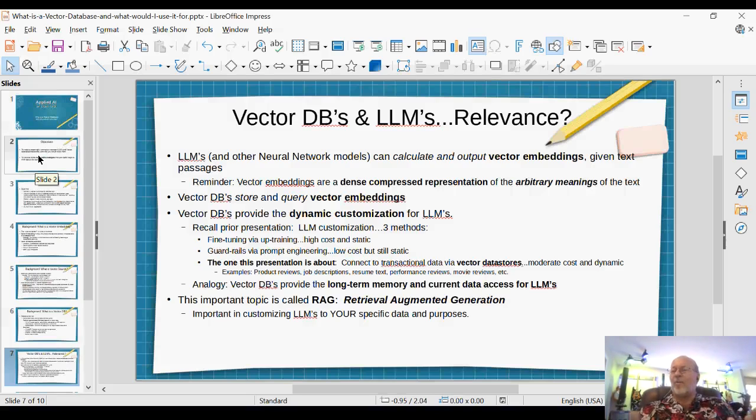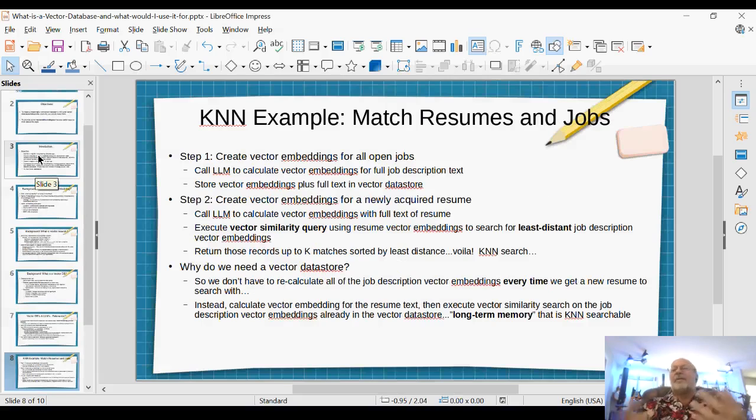This is actually a very important topic, especially right now. It's called RAG, Retrieval Augmented Generation. That is the concept of connecting an LLM and a vector data store to gain some capabilities in both, to make both of them useful. So nothing's better than an example.